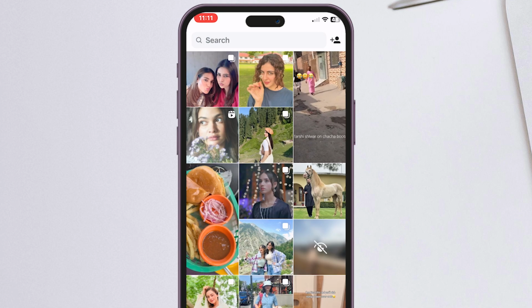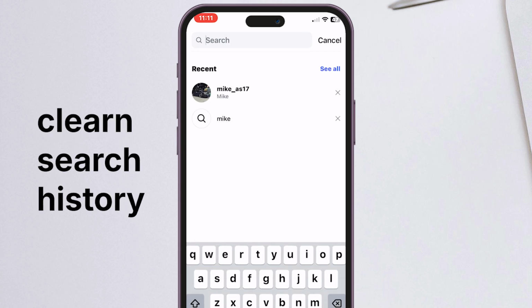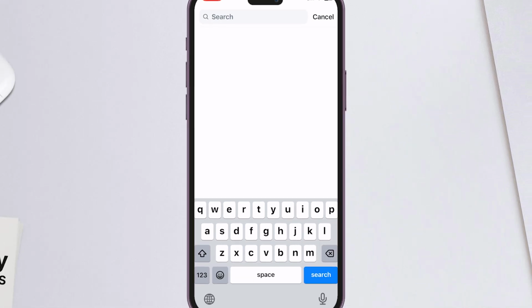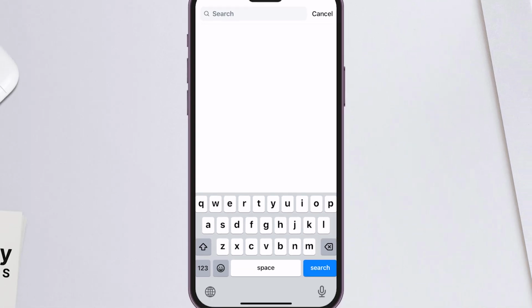To take it a step further, clear your search history. Tap on the search bar, then hit the small X next to any recent searches to clear them. This stops old searches from influencing your Explore page.